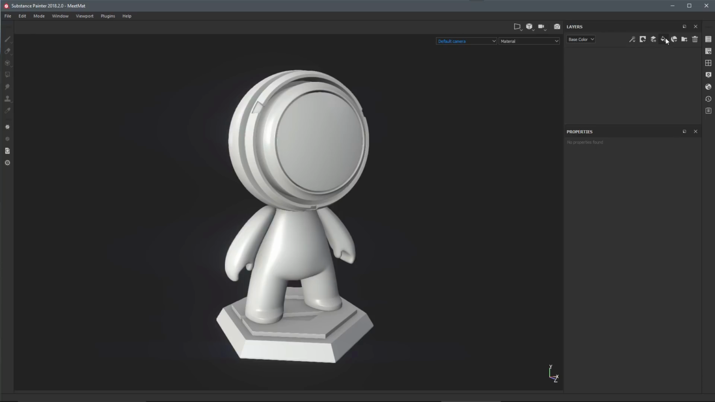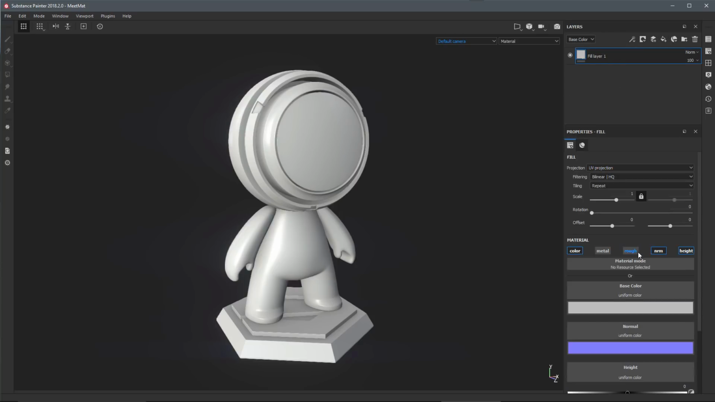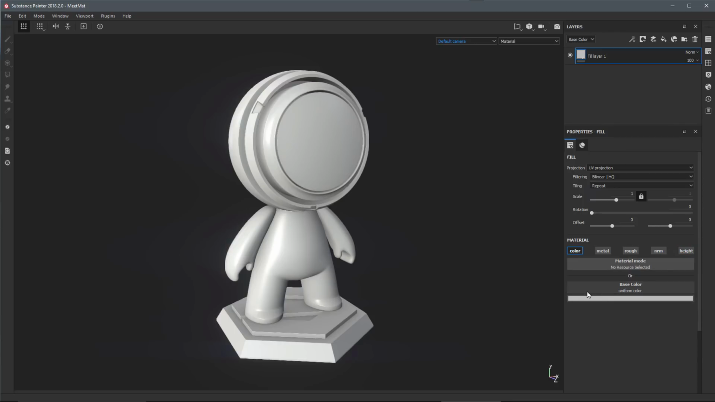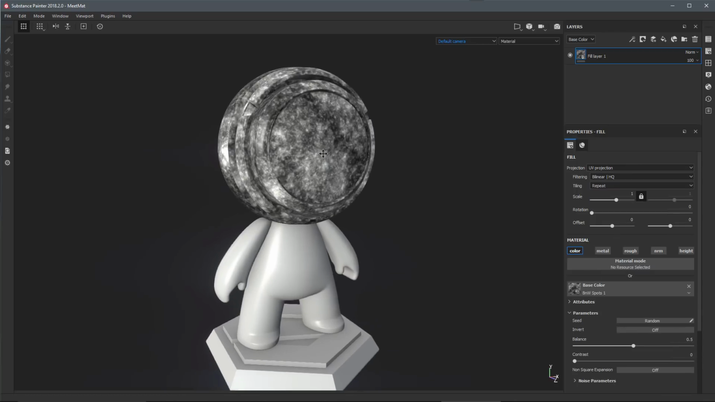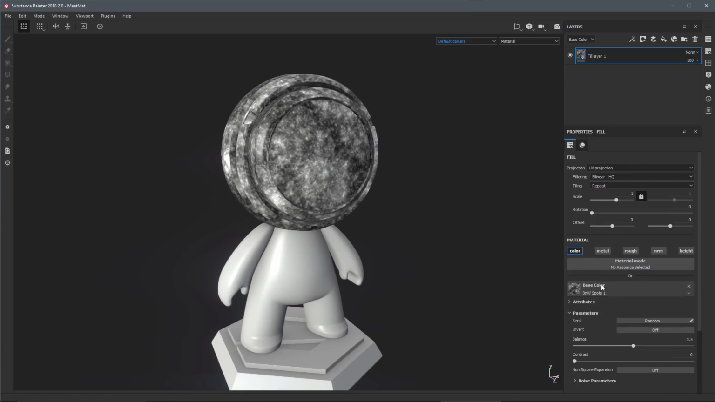in the layer stack, I'm just going to create a fill layer, and we'll just disable all of our channels. And here for the base color, I'm just going to select something like this black and white spots one. So now we have a noise that's being applied through our fill layer. And for the projection type, I'm going to set this here to the triplanar projection.